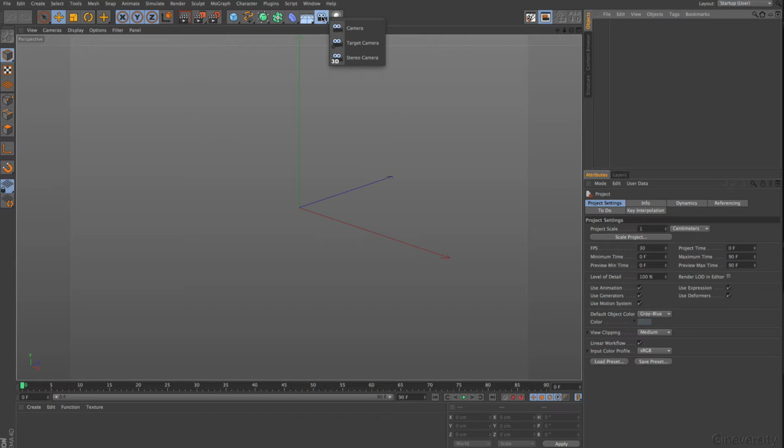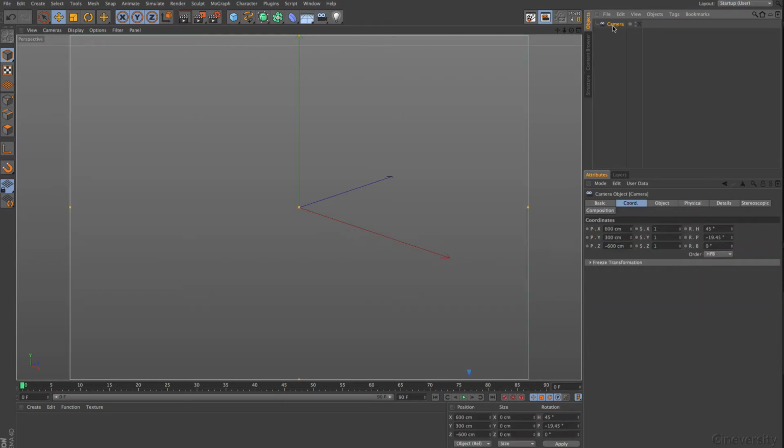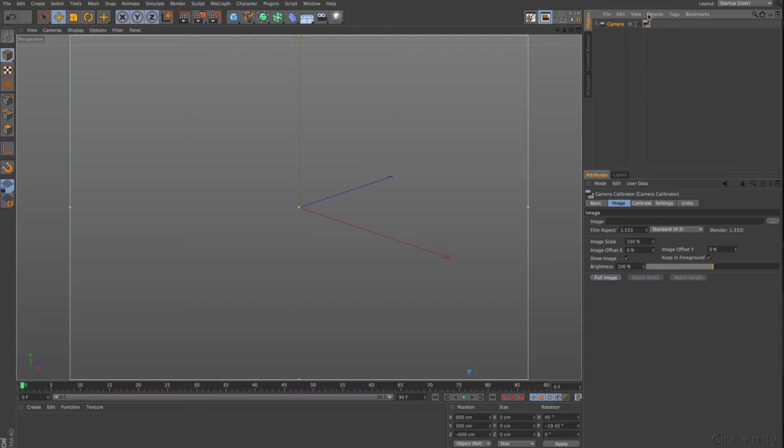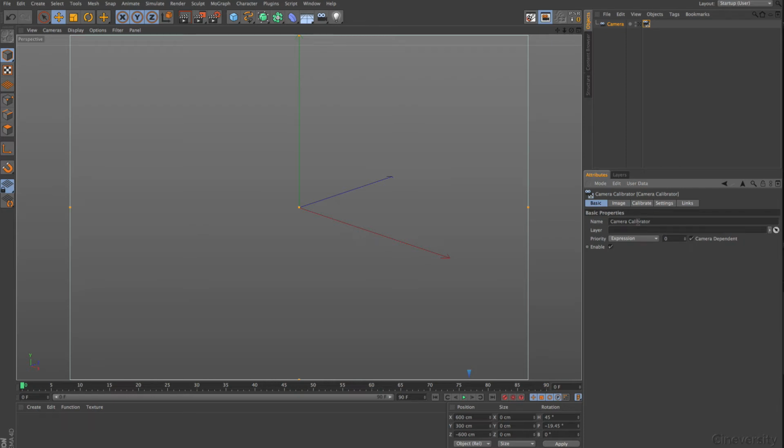And for the camera calibrator, we call up first the camera. So we have an object in the object manager, and then we can add the tag to it. Cinema 4D tags, camera calibrator. That is pretty much all we have to do. And then we have in the attributes manager, of course, the basics, the name, layer, if you want to place it on a layer, and priority and all of that. This is pretty much standard. I don't go into details of that because that is something everyone should know who uses Cinema since a while.